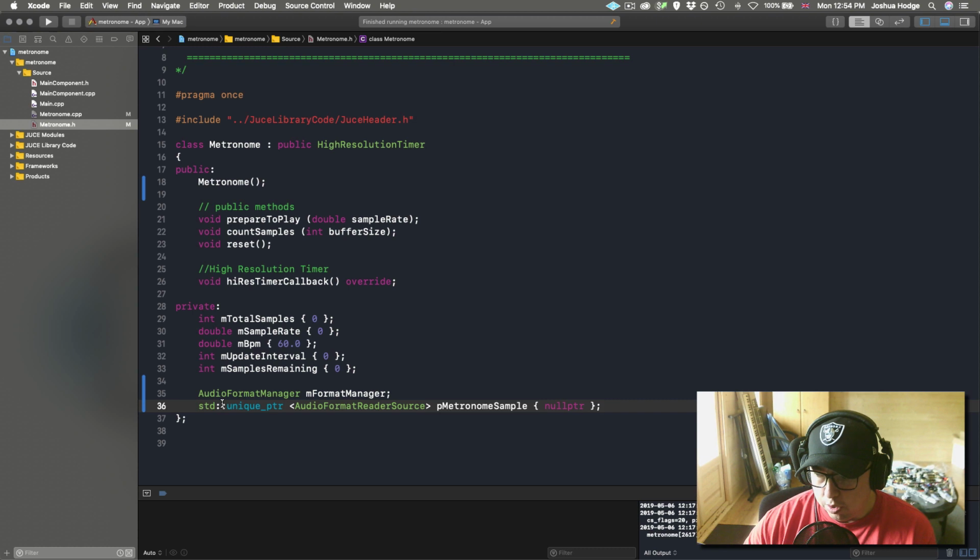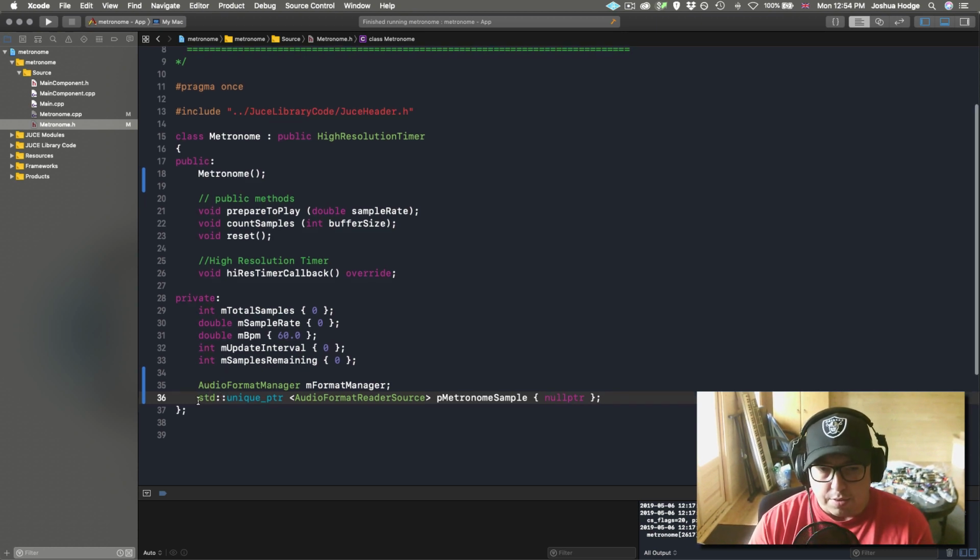So what we could do is free that up and then load up the data for the second sample. That's what a pointer allows us to do. It allows us to say, okay, I'm not using the cowbell sample anymore, I'm using this other sample. So I could free that memory up if I wanted to and load up the second sample. That's why we're using a pointer here.